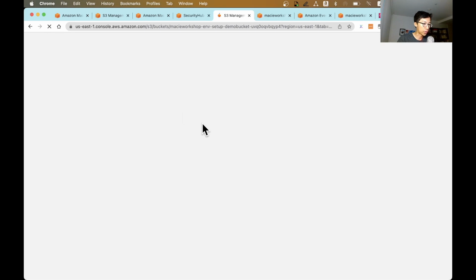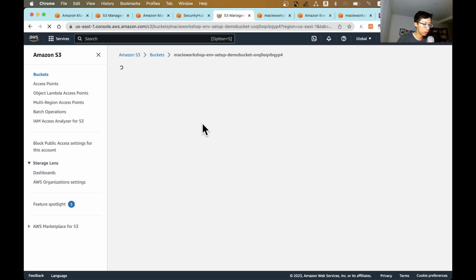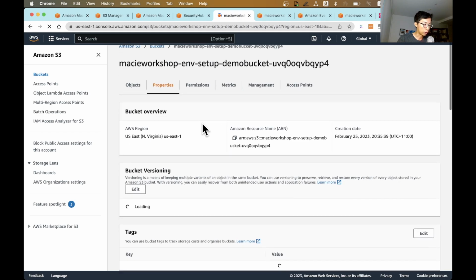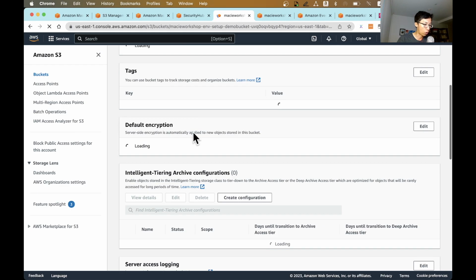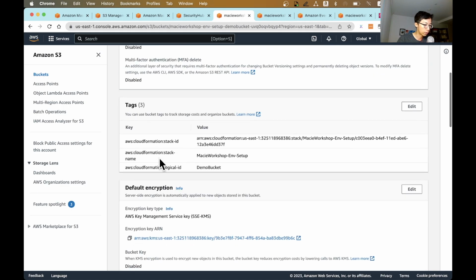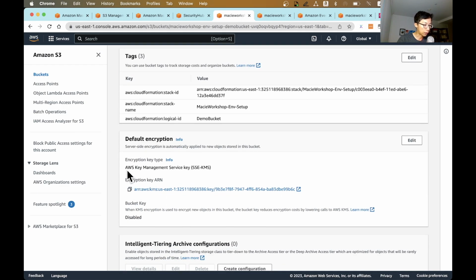Just take a couple seconds to wait. Alright, now if we scroll down to the default encryption, we can see the encryption has changed to SSE-KMS, which is using the KMS key to encrypt our S3 bucket. Exactly what we need to put this bucket in to comply with our security policy.